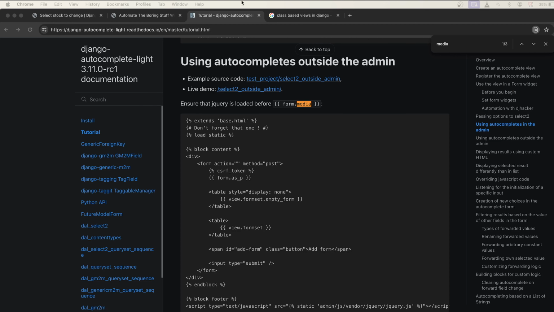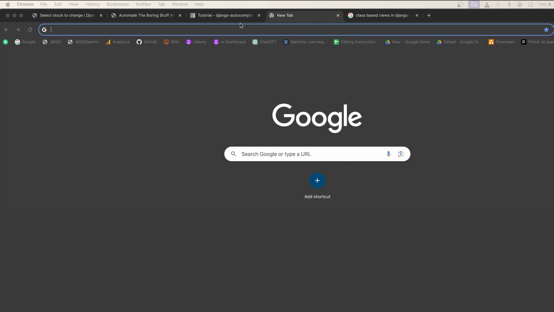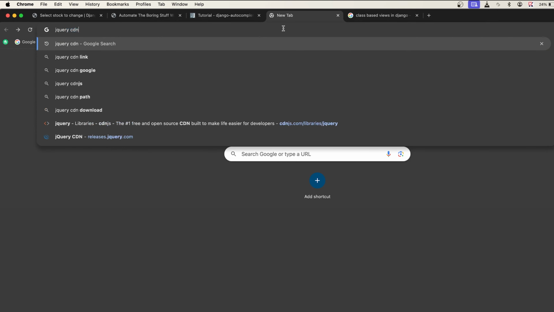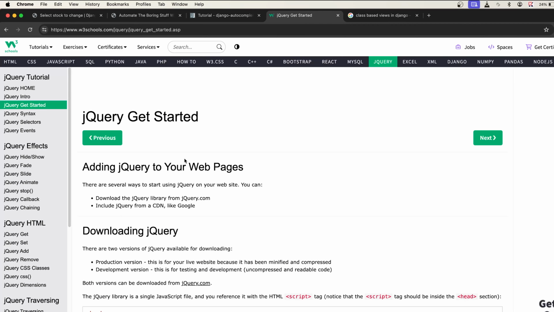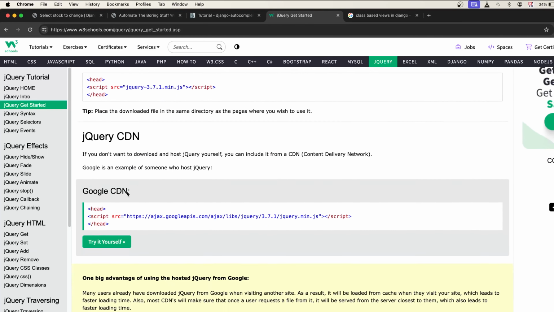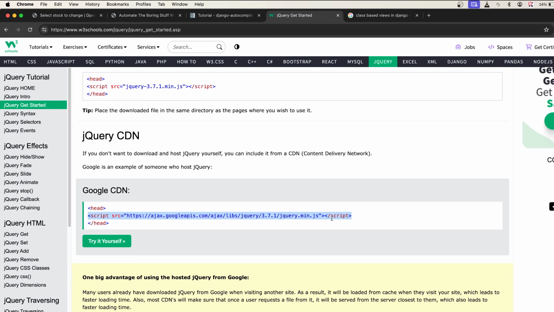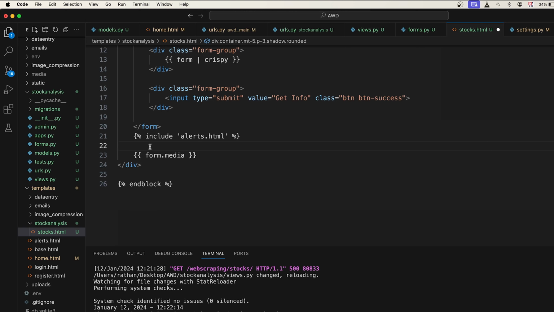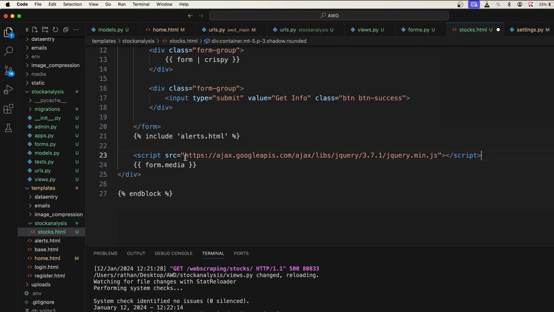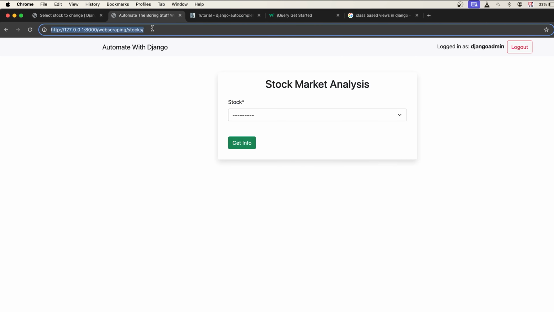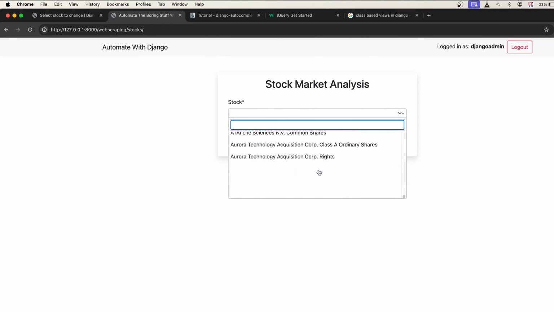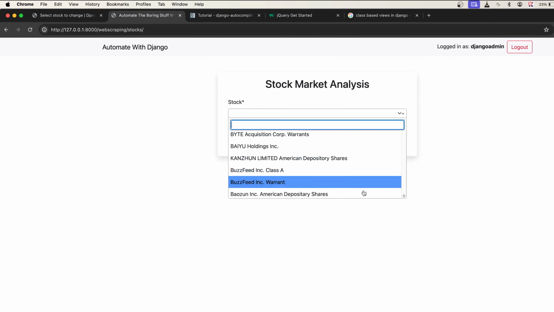So we'll go to jQuery CDN, just write jQuery CDN. Here go to this one, and here you can see the CDN, right? Let's copy this one and put it just above this form.media. Simply put it here, save the file, and now if you refresh, here you can see all the data is being fetched from the database, right?